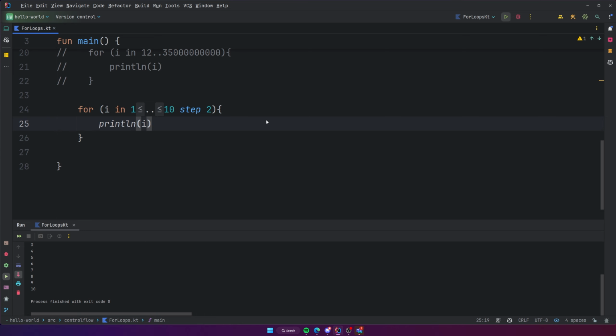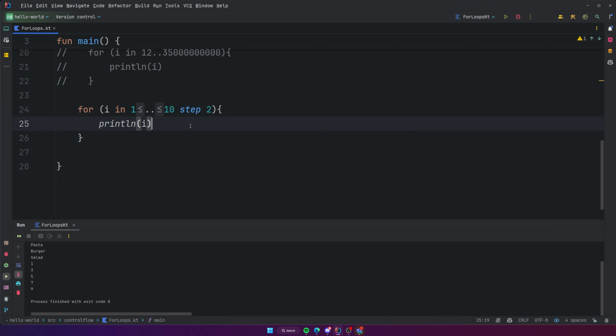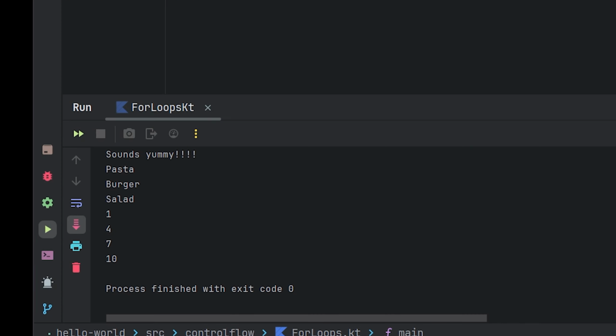So let me show you when I run this. There we go. We get 1, 3, 5, 7, 9. So it starts at 1 and then counts up by 2 every single time. That's exactly what the step is for. So if we change it to 3, we're still going to start at 1, but the next number should be 4, and then 7, and then 10. There we go, 1, 4, 7, 10.